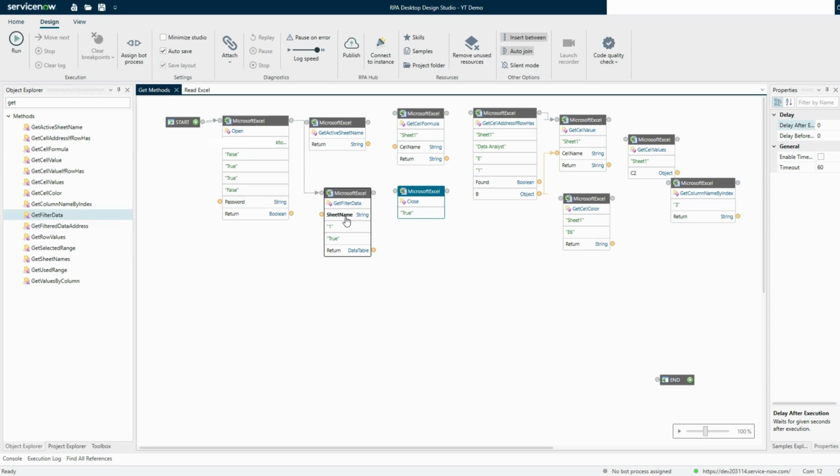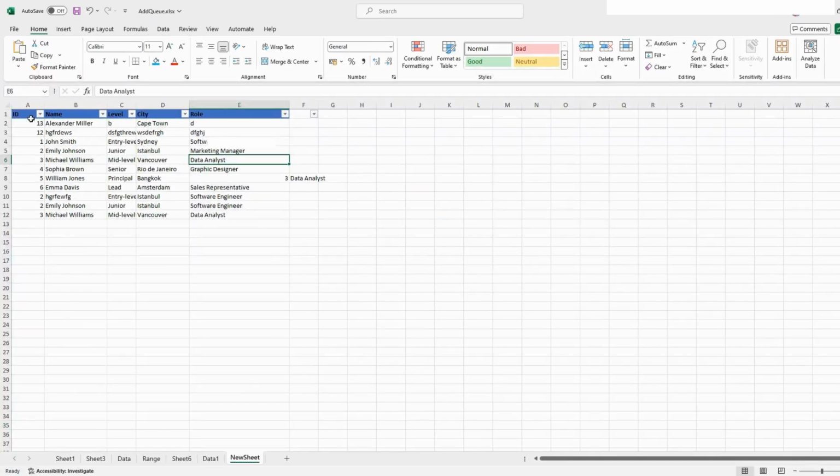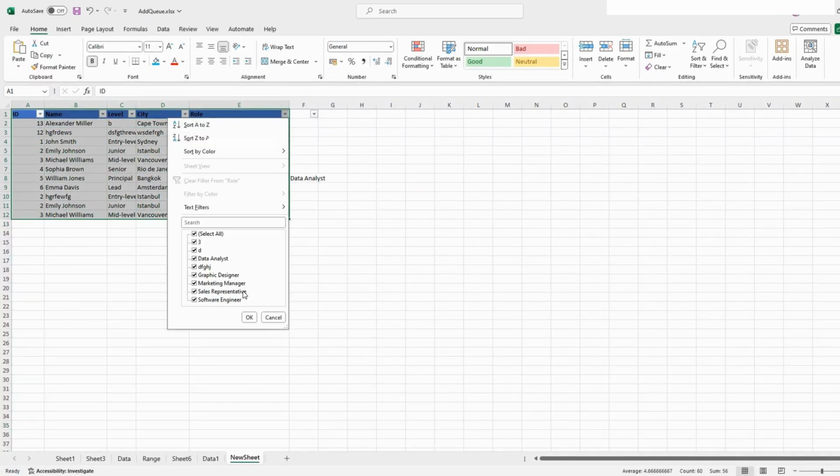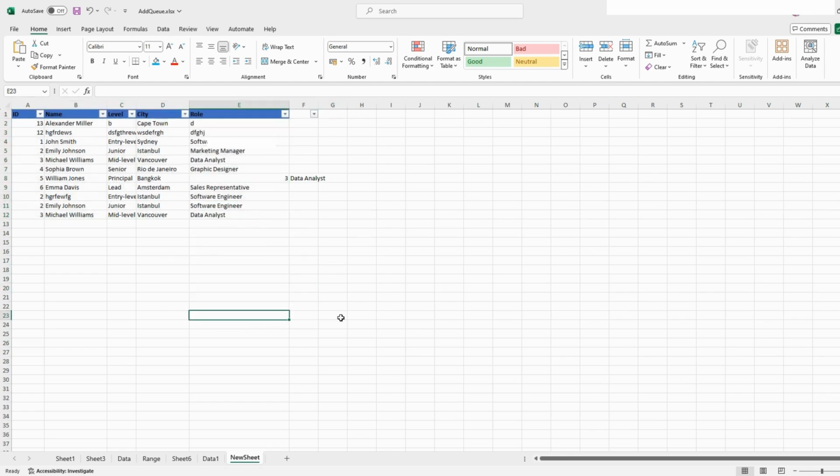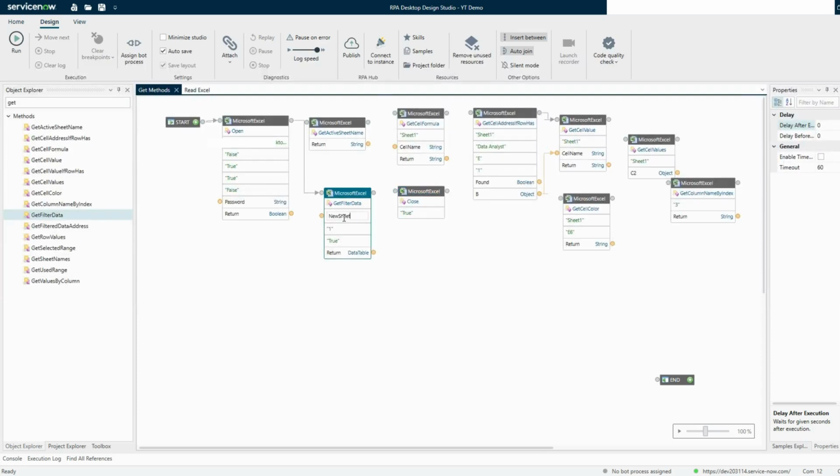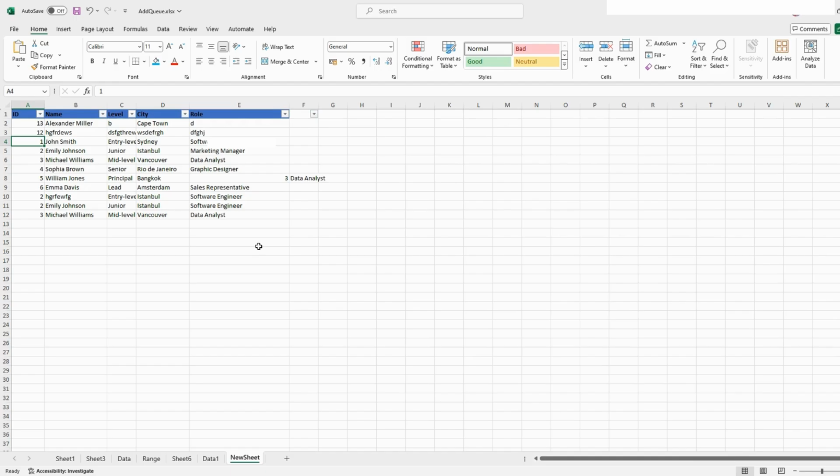The first parameter is sheet name, and as the name suggests, it is used to give us the filter data on the given sheet. I have filters on all the columns, but I haven't selected any particular filter or condition. Let's see how the method looks without filtering. The first parameter is sheet name, here it is new sheet, and the next parameter is row number. Here you have to provide the row number from which you want to get the cell data. I'll just give 4.